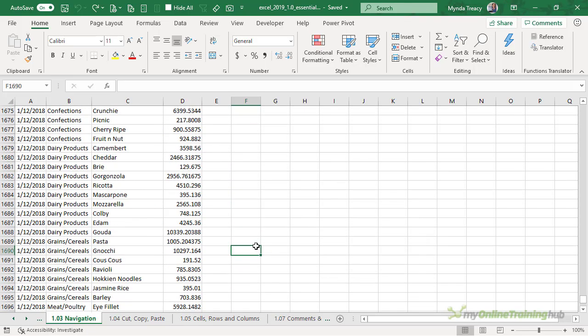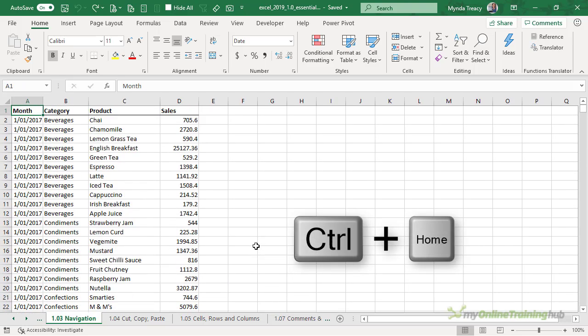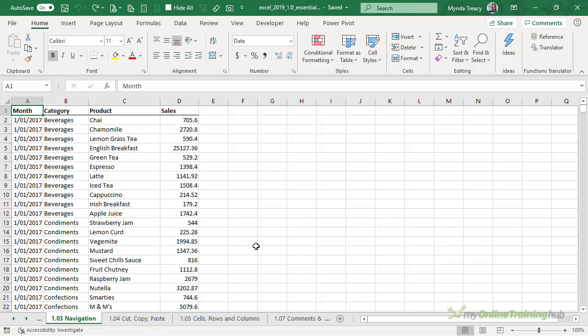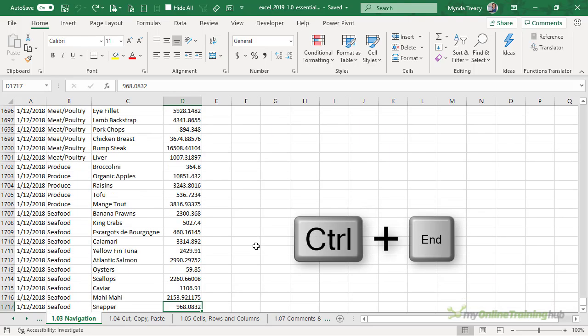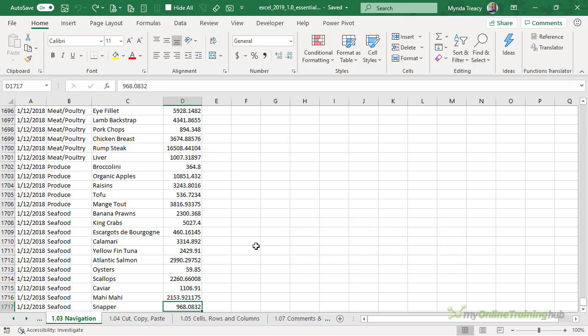You can also use the page up and page down keys to navigate a page at a time. The home key will take you to the very first cell on the current row, and control home will take you to the very top left cell in the worksheet. Similarly, control end will take you to the very last active cell in the worksheet.